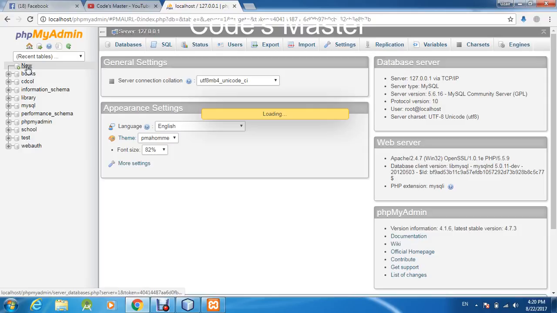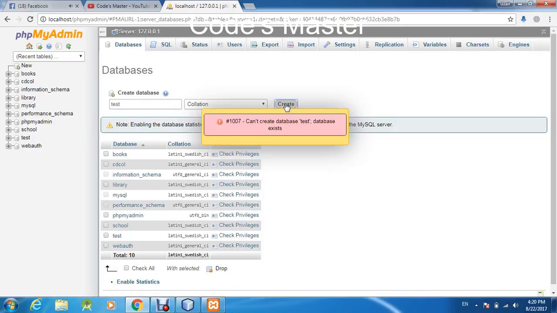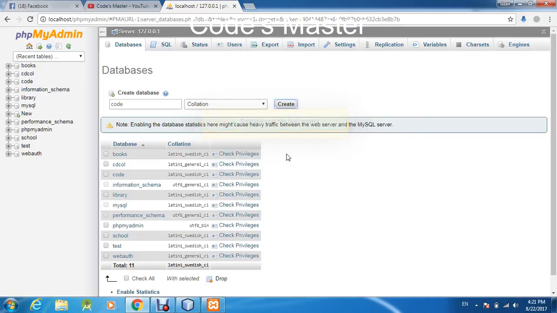Here click on New, write the database name, something like I write test. Click on create. Now it says the test database already exists. Now I write the name code. Click on create. It shows that database code has been created.